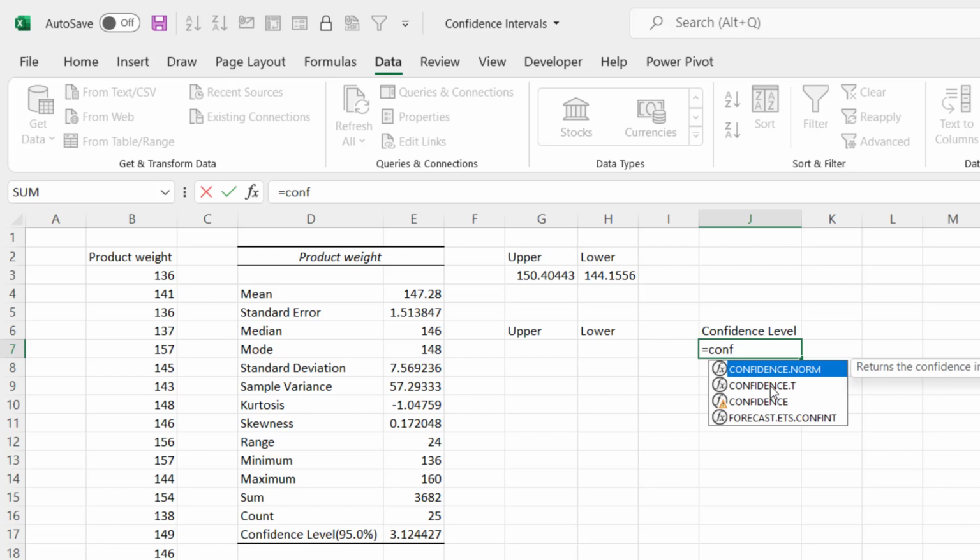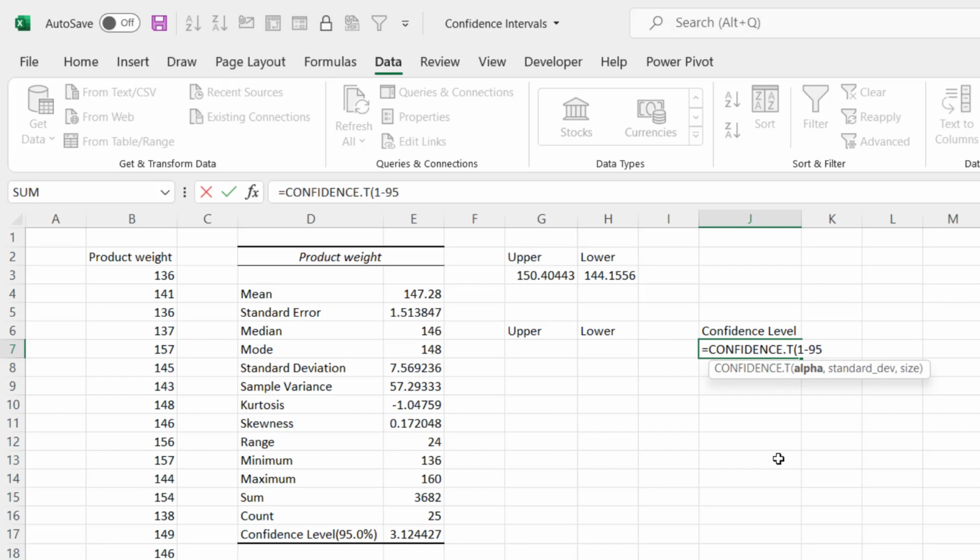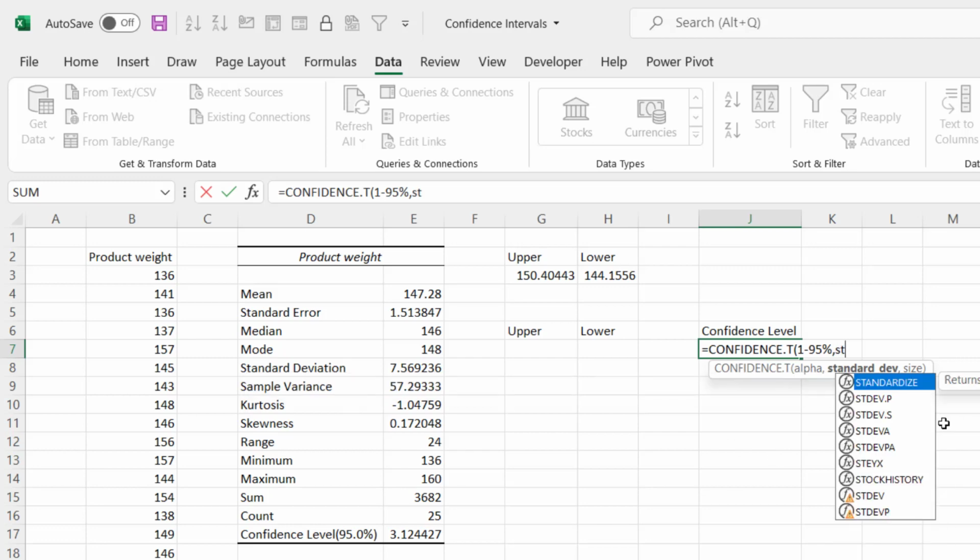Now for this type of calculation, you're looking at a sample of the data. So you're always going to use confidence.t. And then you have three arguments: alpha, standard deviation and size. Now, alpha relates to this confidence level, 95%, but you're not going to put 95% in, you're going to say 1 minus 95%, which would give you an alpha value of 0.05, comma, standard deviation. So you can use standard deviation dot S. So that's calculating standard deviation based on a sample rather than the entire population, which is what standard deviation.p does.